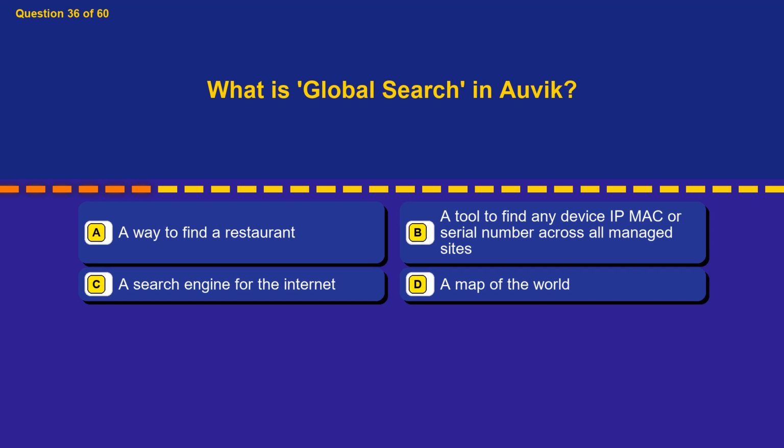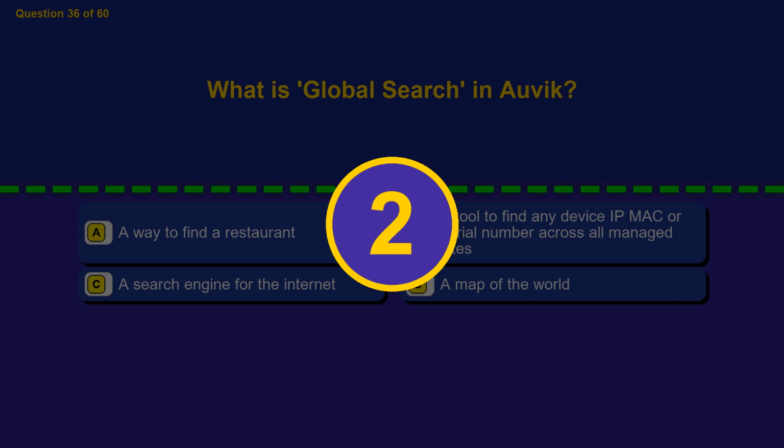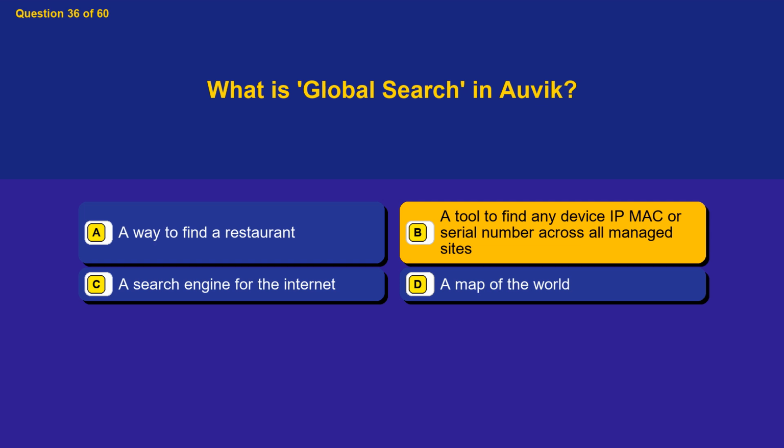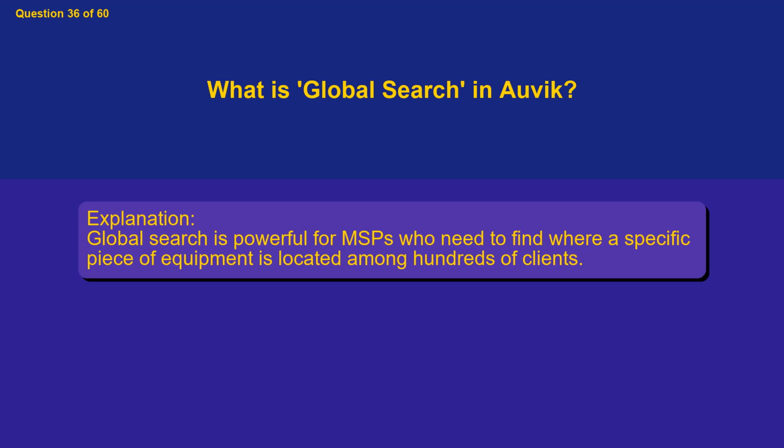Question 36. What is global search in Auvik? Option A, a way to find a restaurant. Option B, a tool to find any device IP, MAC, or serial number across all managed sites. Option C, a search engine for the internet. Option D, a map of the world. The correct answer is option B, a tool to find any device IP, MAC, or serial number across all managed sites. Global search is powerful for MSPs who need to find where a specific piece of equipment is located among hundreds of clients.